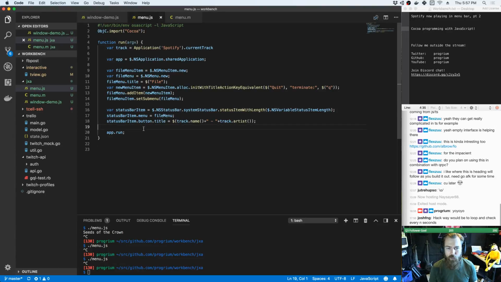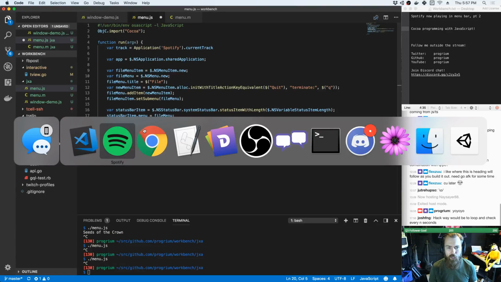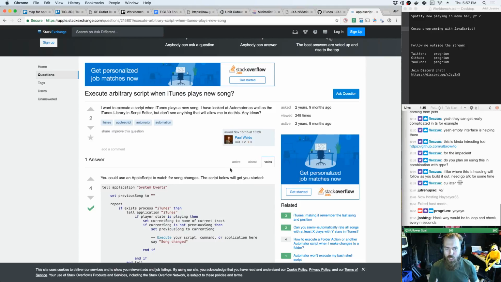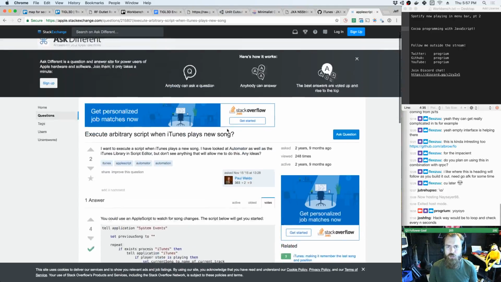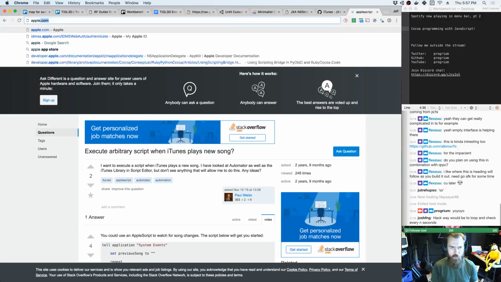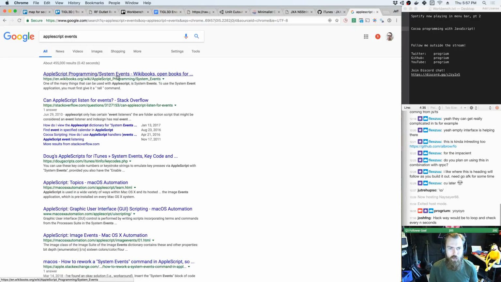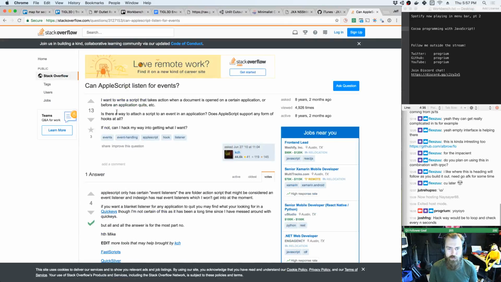I think that's the only way that we can do it though, because I'm not sure. I would have thought AppleScript gave you some kind of callback, like events that you can listen to, but can AppleScript listen for events? Only has certain event listeners. The folder action script that might be considered event listener if you want a blanket listener for any application to quit.